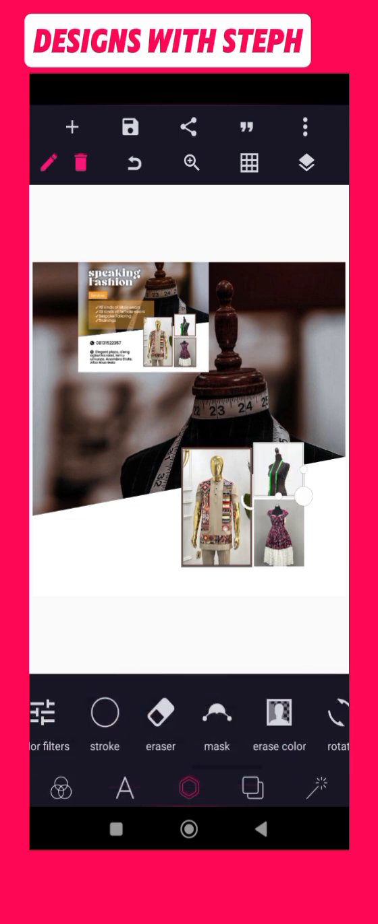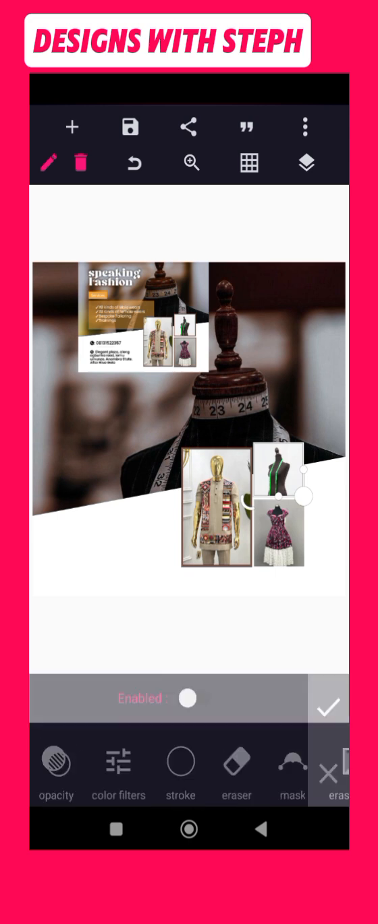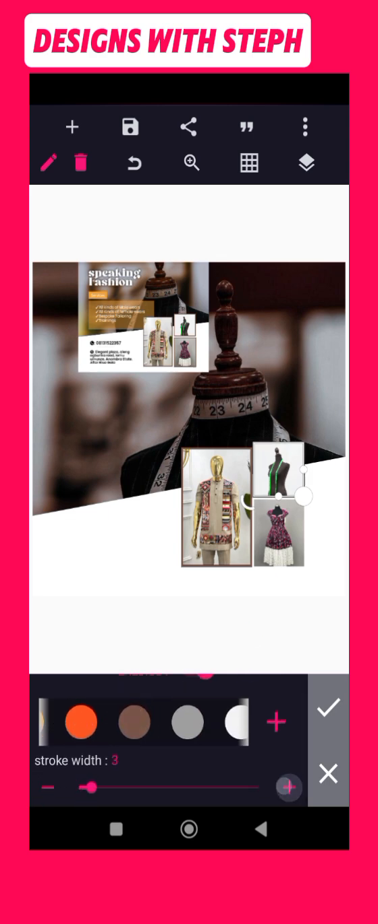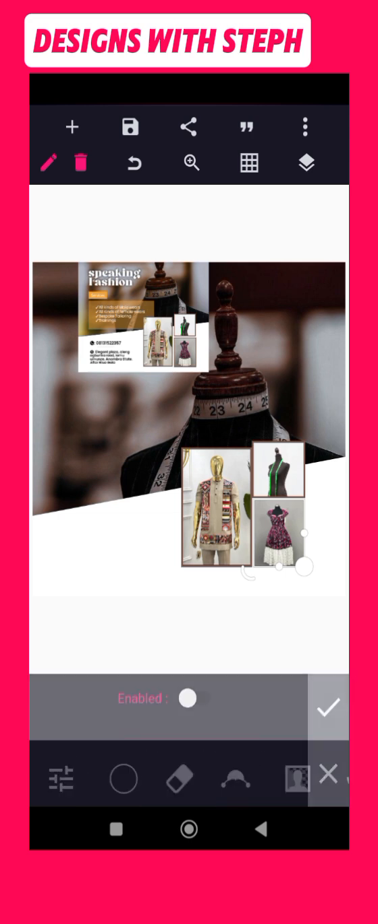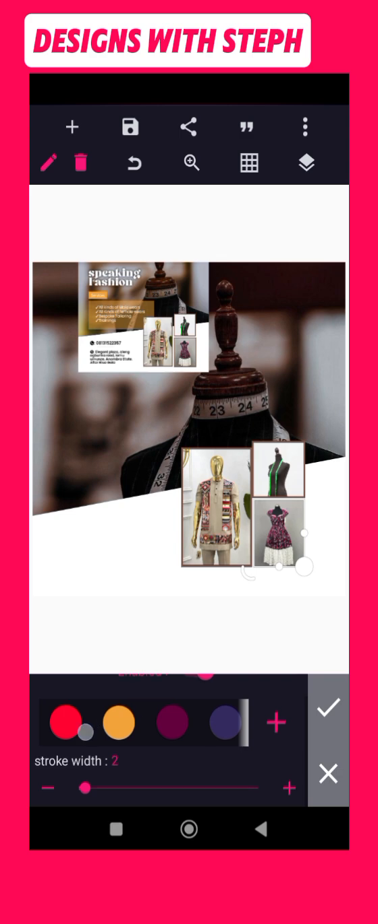Then for this one, I'm going to do the same. I'll go to stroke. Enable it. Select the brown color, right? Then increase the stroke to 4. Same goes for this. I would go to stroke, enable it, select the brown color, then increase the stroke to 4.